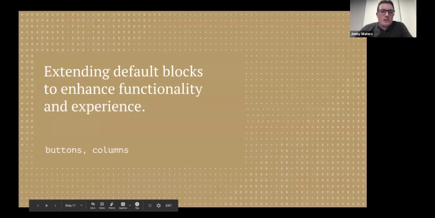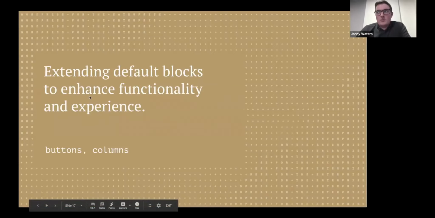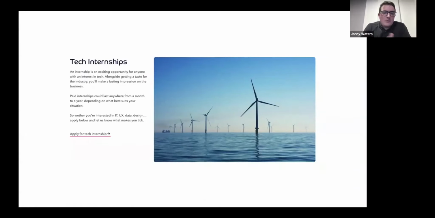The second one would be extending default blocks to enhance functionality and experience. So this might be things like buttons or columns, where we could take the default button, the Gutenberg blocks, and enhance them to add additional functionality. So we can see there we've got a slightly more complex layout where we would define that as a 2-column layout. So we've built a column builder that has set ratios so that we can have 2 different types of content side by side, and the rules of the grid, the padding, and the margins are all defined within Gutenberg.